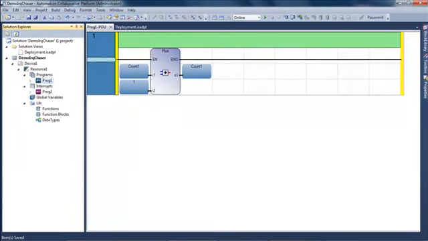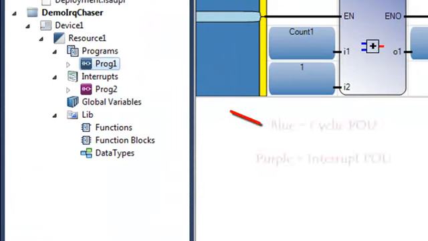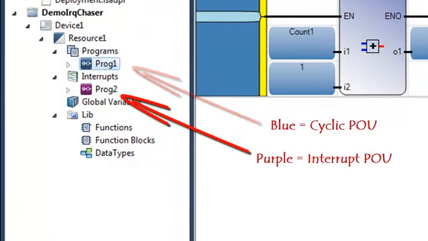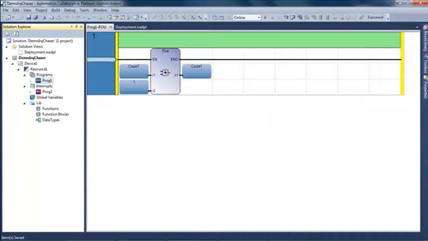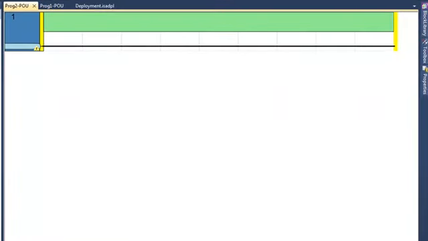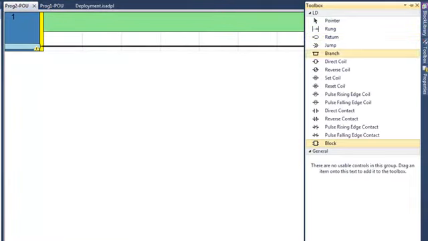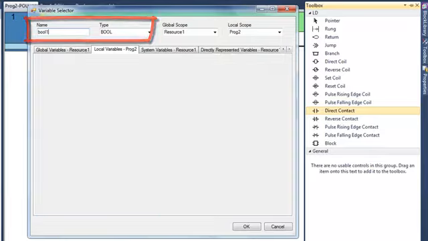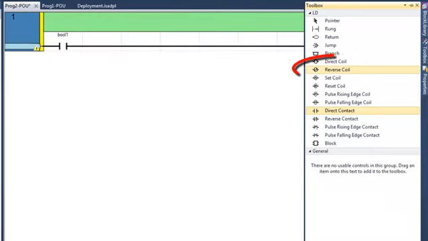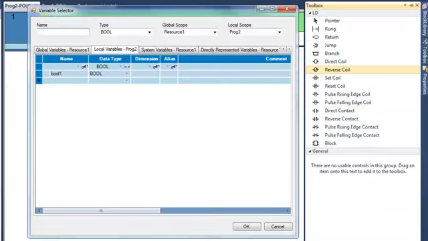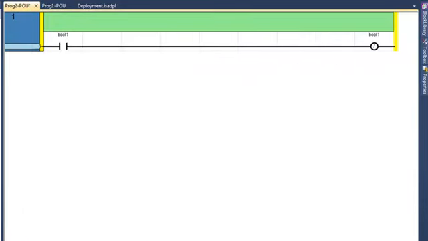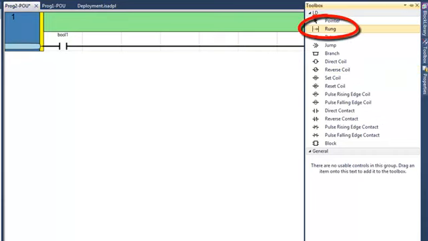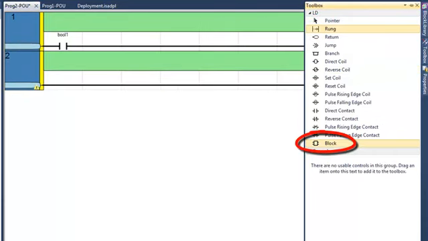I'm creating a new program in the interrupt section. I see that the color of my icon is quite different between the cyclic part and the interrupt part. And in this program I'm going to make a boolean variable blink. So I create a variable bool1 and I put it in a reverse coil bool1. So this variable will blink each time the interrupt program is called.